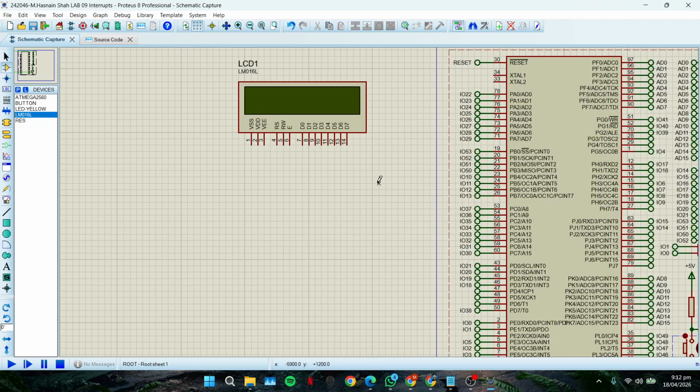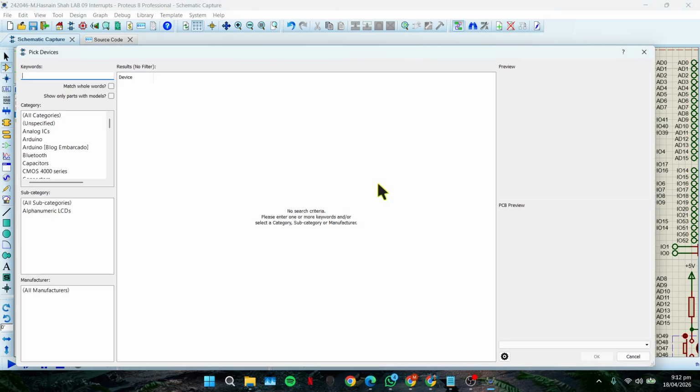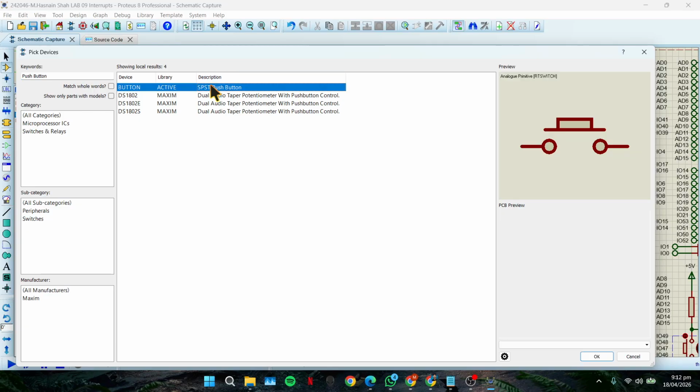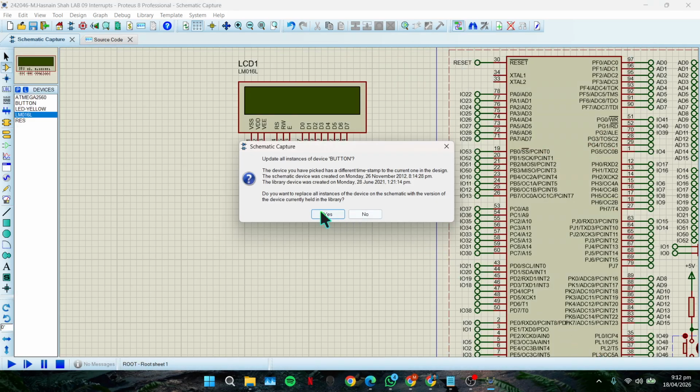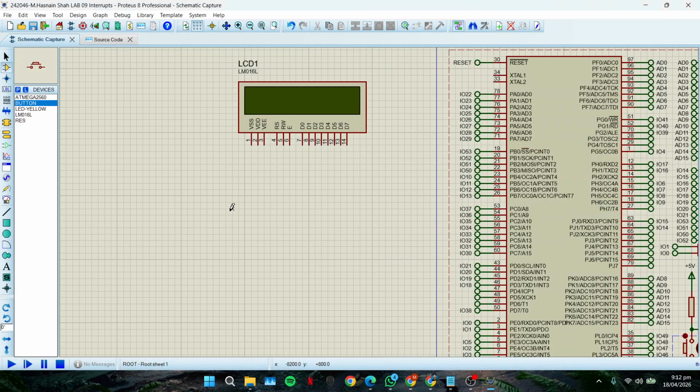Now I will simply place some push buttons. For that, just open the component menu and type in push button. So this is the button which we will use. It is a default button. Let's just place it over here somewhere. And since we will use three interrupts, I will place three push buttons here: one, two, and three.